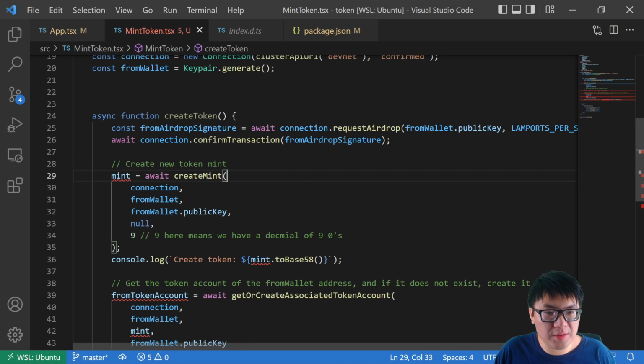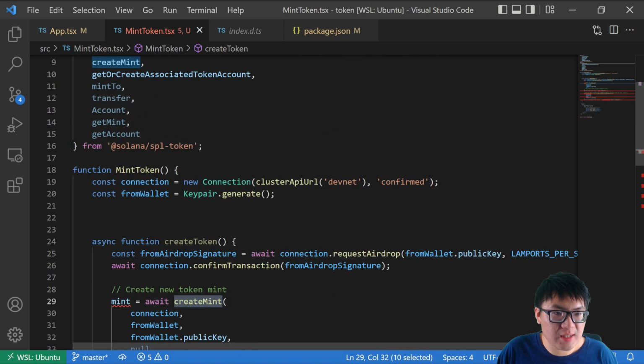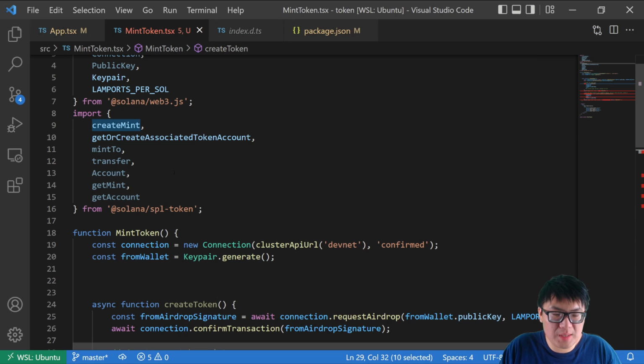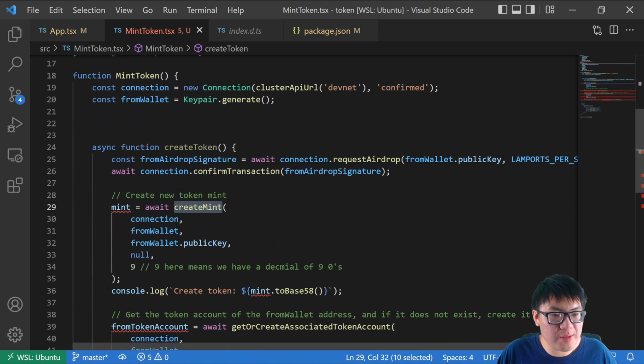And to do that, we'll call this create mint function that is given to us from the SPL token. Now remember, the SPL token library is how we handle creating tokens and NFTs. It's something completely separate from the actual Solana library that we are using to connect to the network. So what parameters does create mint take in?